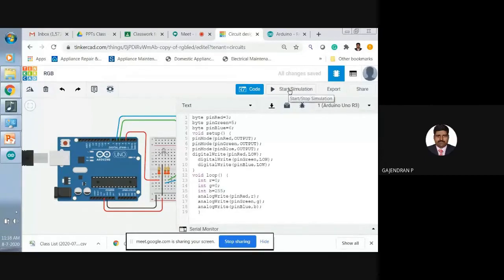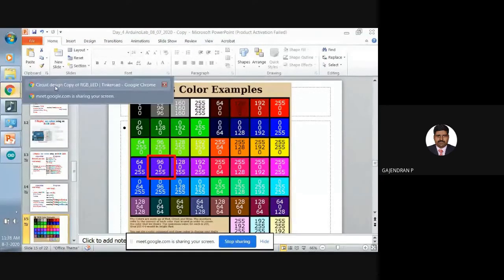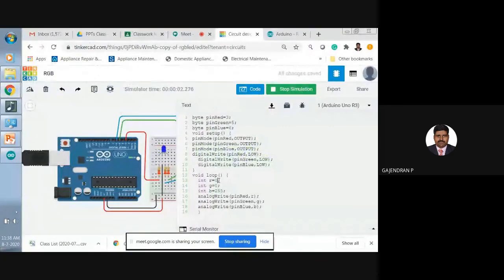Yes. Now you see blue. Now you come to the chart. Shall we make this color? What are all the PWM values I need to give? 96, 0 and 255. Okay, so 96, 0, 255. Now we will check. 96. Stop simulate. 96, 0, 255. Yes, very good. See?